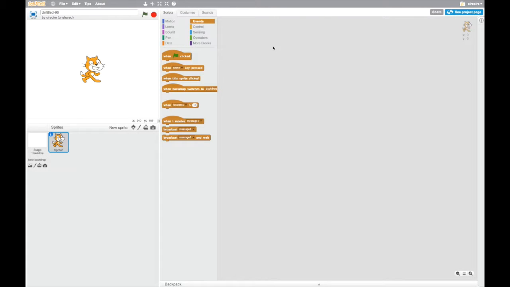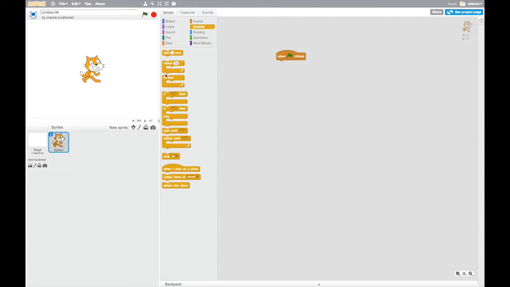I am back on Scratch today doing another programming tutorial, and today I'm going to be showing you how to make a smoothly moving character that you can control with the arrow keys.